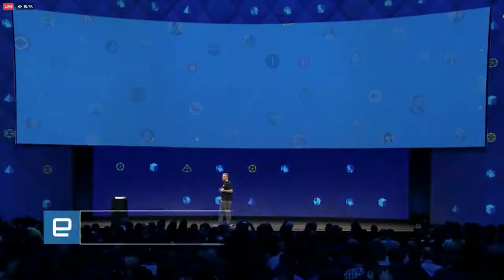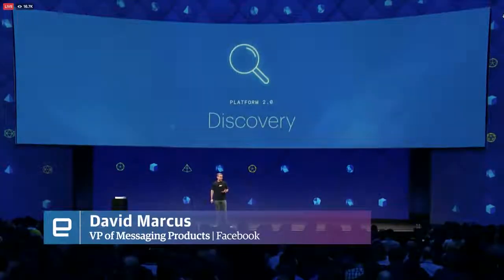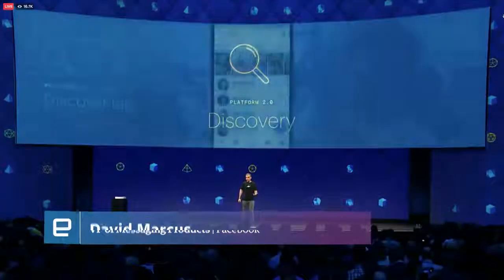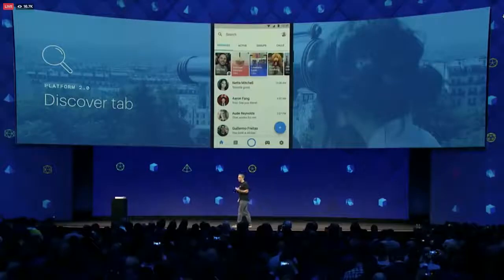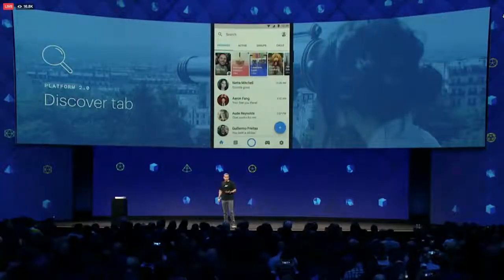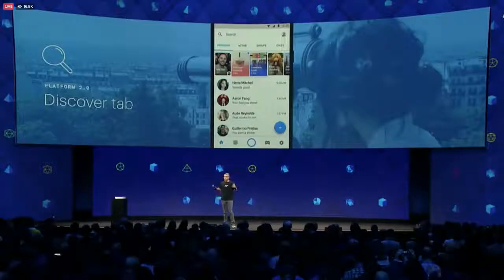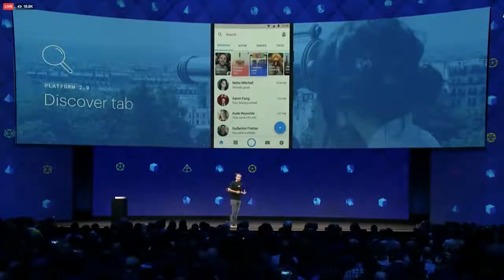It's time for us to invest in discovery. We've built a Discover tab inside of Messenger that will surface the best bots and business interactions you can have in your region. And we're going to work with you in the coming weeks to ensure that we populate this tab and this new surface with the right things.